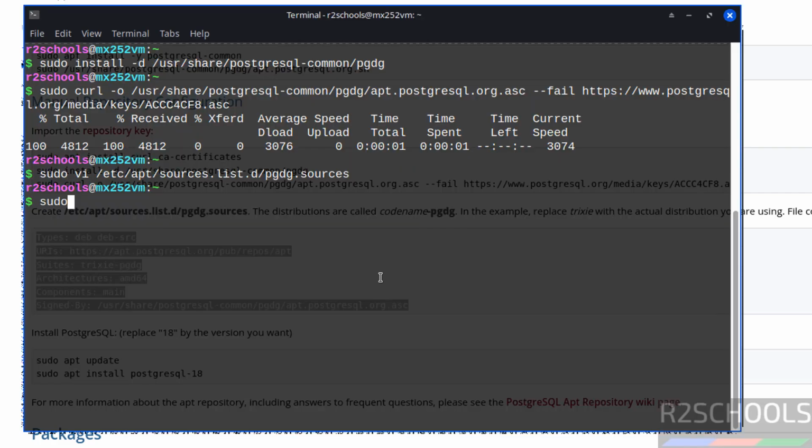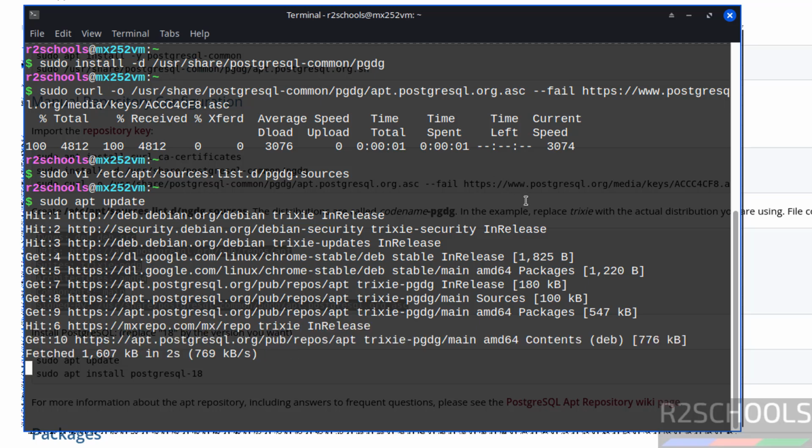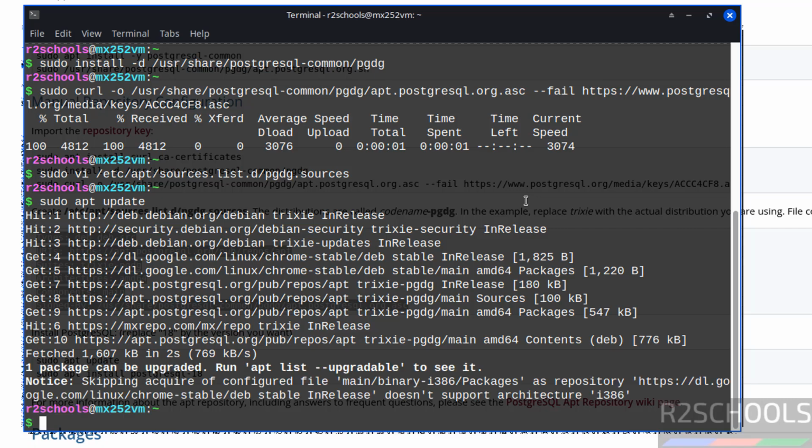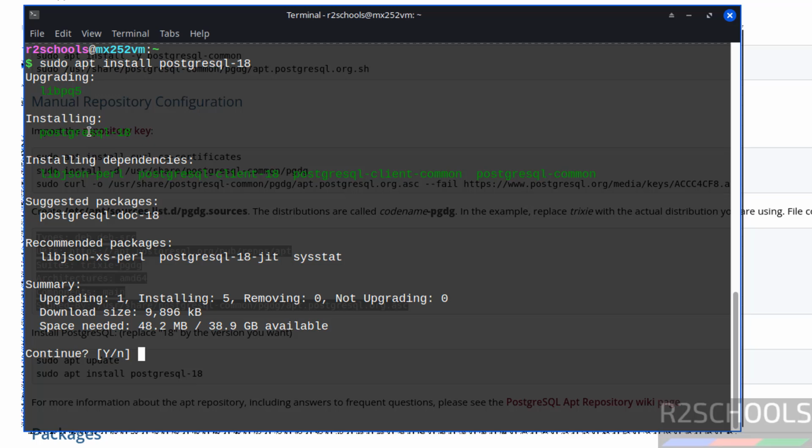Now update the packages. sudo apt update. It is done. Ctrl+A. Now install PostgreSQL Server. sudo apt install postgresql-18. If you want to install 17, give 17. So I want to install the latest version, so give 18 and hit enter. See, it is going to install PostgreSQL Server 18 and these dependencies. Type Y for confirmation and hit enter.